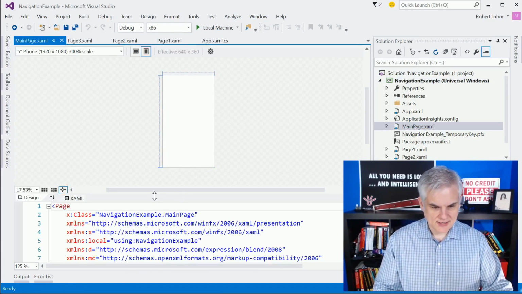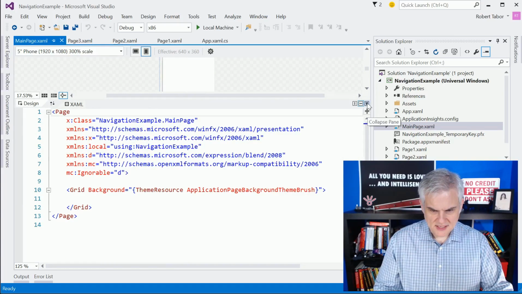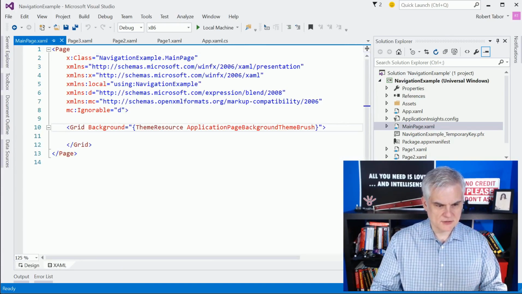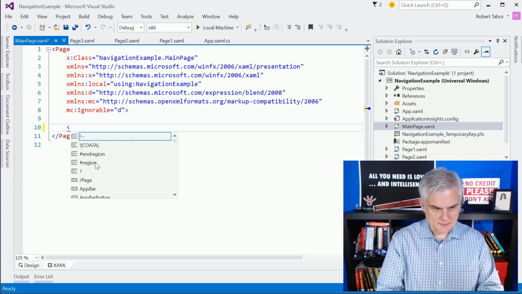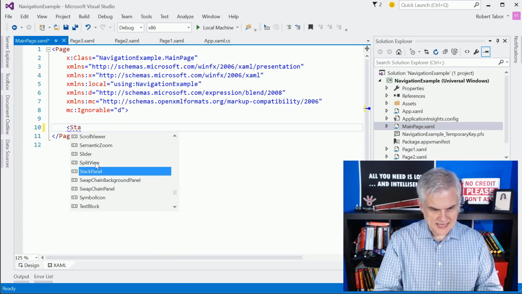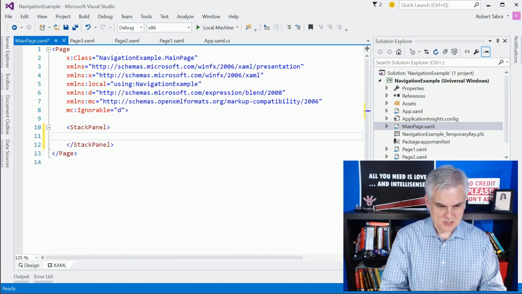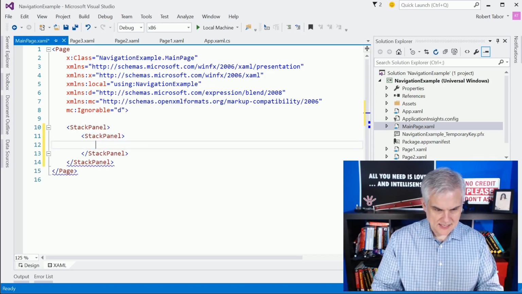And let's go ahead and lay this out. In fact, I think I'm just going to get rid of the designer completely and go to XAML view since we have so limited space to work with here. The first thing I'm going to do in mainpage.xaml is add a stack panel, replacing that grid that comes automatically. And inside of that, I want to add another stack panel and a frame.